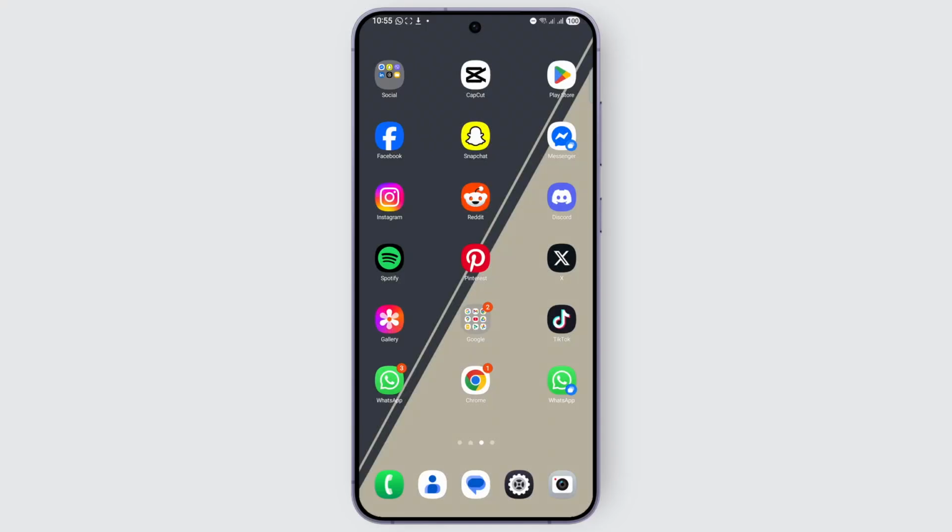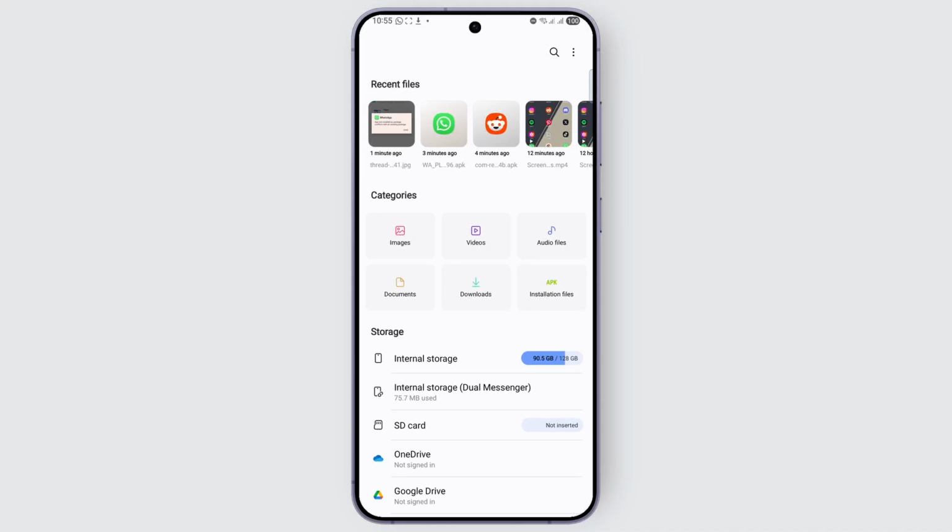And after uninstalling, you can just go to your file manager, go to your APK that you've downloaded, tap on it, and then tap on update. Now it's going to install your WhatsApp and you should be good to go. This is one of the few methods that you should be able to fix without any problem.